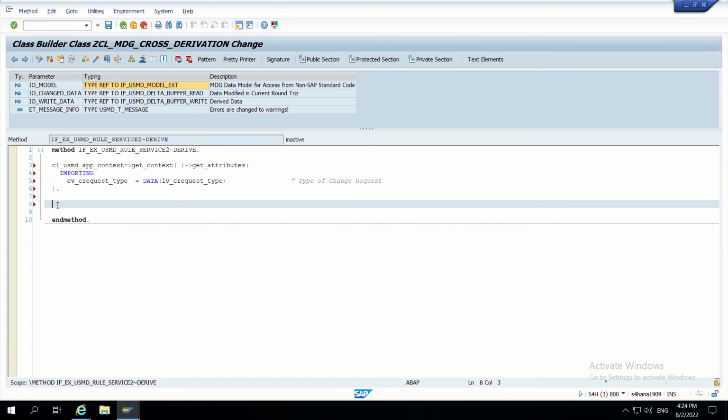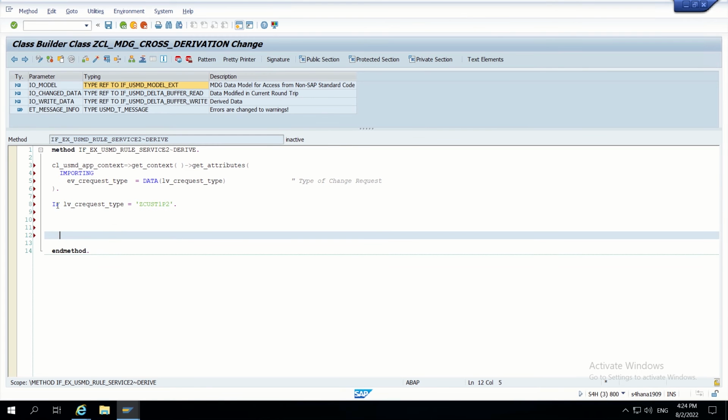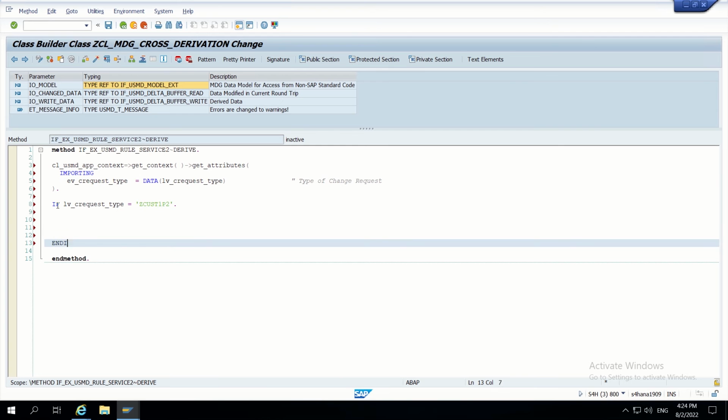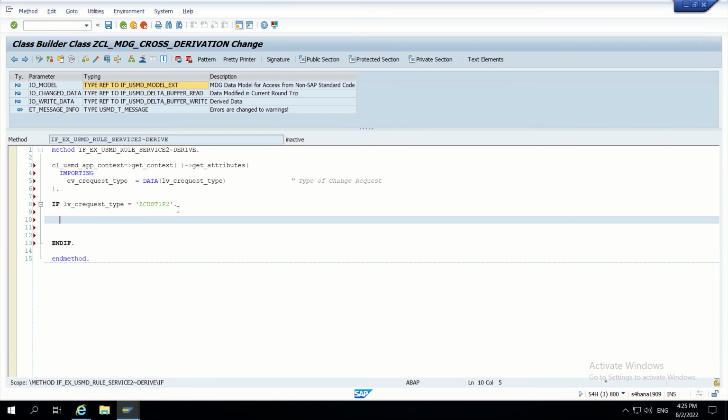Now here I am just keeping an if condition as of now. So if LV C request type equal to, so what is the change request type? So Z cust 1 P2. So that is that change request type, and if. So I got this condition.